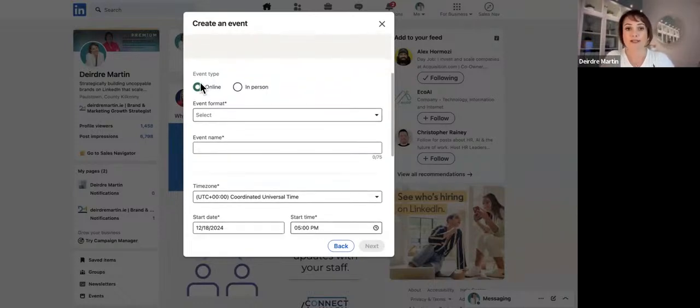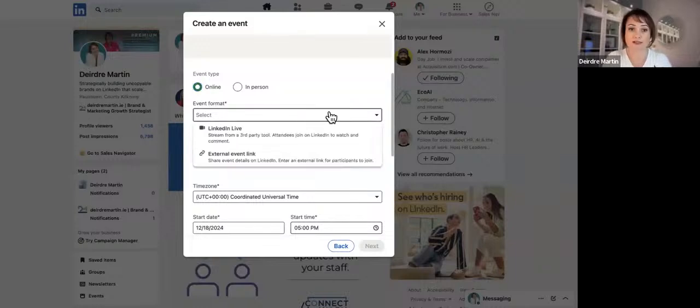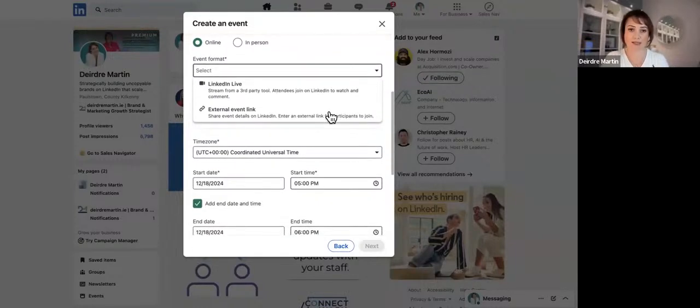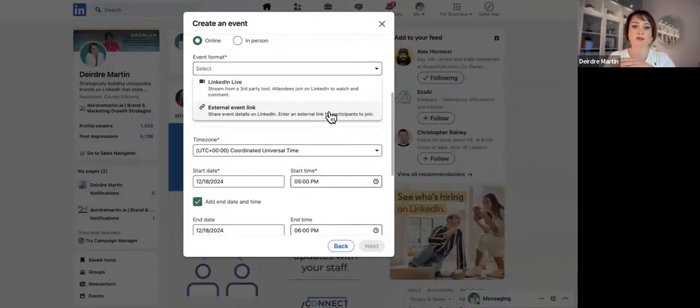And then the event type, is it online or in person? So you're going to select online if you're going to run a Zoom masterclass or do it on Teams or something like that. The event format. Now, this is where most people get stuck or confused. So there's two ways that you can do this. Usually I use an external event link. For how I'm showing up and talking to you right now here on LinkedIn, I'm using a LinkedIn Live. So I have selected LinkedIn Live so that I can show up and literally be live in here with you right now. But actually for a masterclass, you're going to use an external event link.